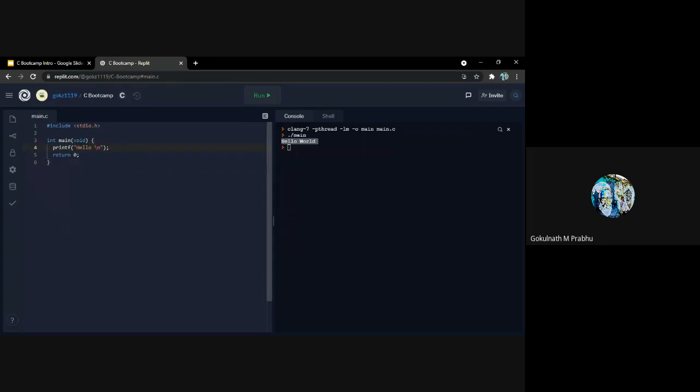So I can just print hello, and then it will print hello, or I can write this is the C bootcamp, or something like that. Then it will print this is the C bootcamp. So whatever you put inside these double quotes will be printed onto the screen. This is basically what this program does. I hope you understand this. It can be a little bit complicated, but this is the very basic program that we'll be starting with.